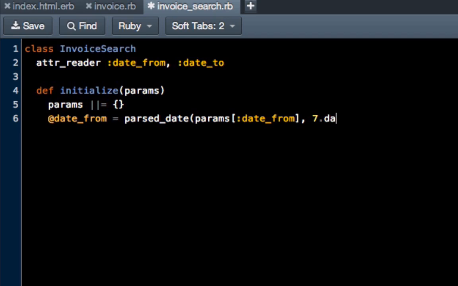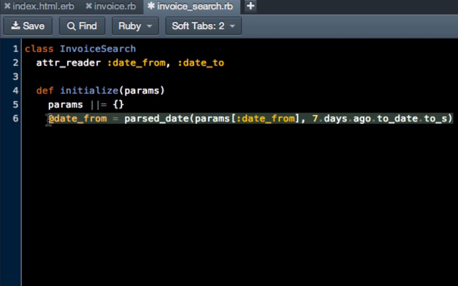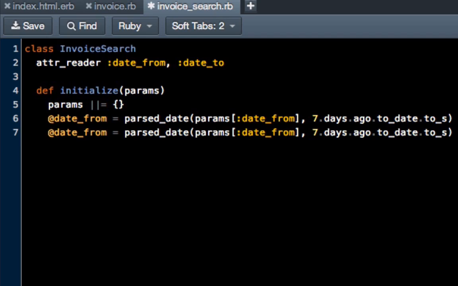We want to do 7.days.ago.to_date.to_s. Now that may look extremely weird to you, especially if you haven't done a lot of Ruby development. All that's saying is we're going to take in this date, take that date 7 days in the past, and then turn it back into a string after we've turned it into a date. If you don't understand why, don't worry, it's actually a little bit complex. It's just making it possible for us to take in a date parameter and then use it.